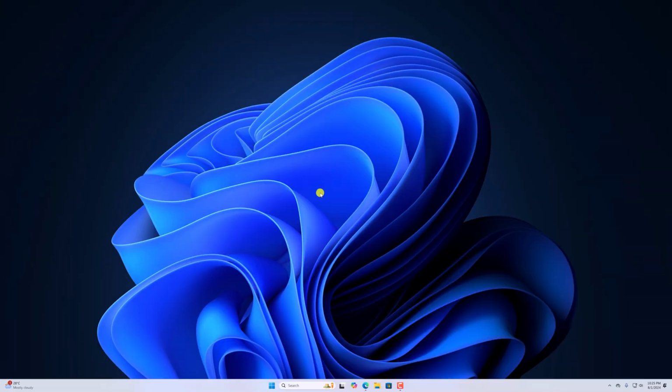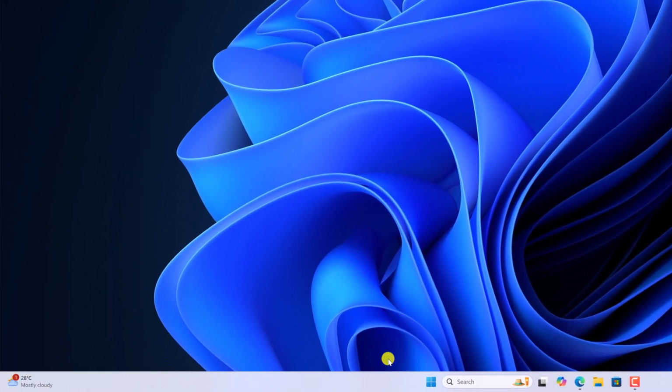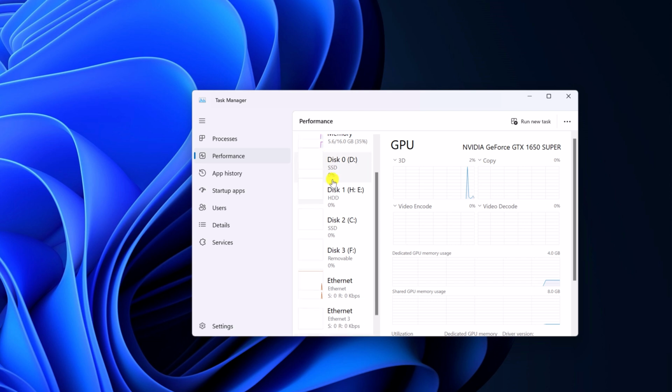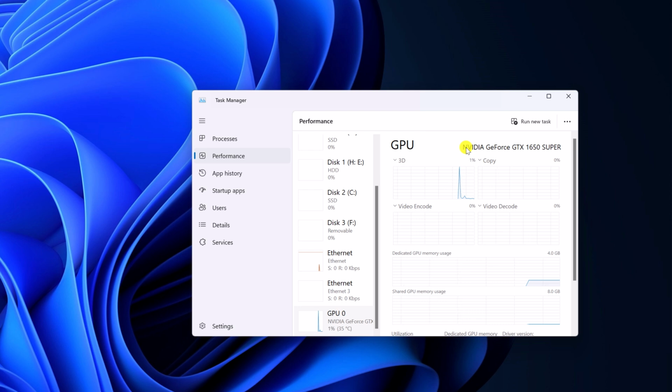To install the NVIDIA drivers, you have to know your graphics card name. For that, you can simply right click on the taskbar, open Task Manager, click on the Performance tab, scroll down and click on GPU. And here you'll find your NVIDIA GPU name. So I'm using NVIDIA GeForce GTX 6050 Super.